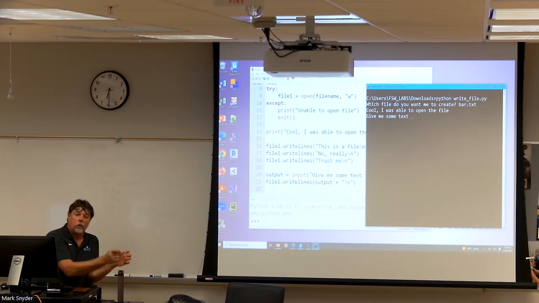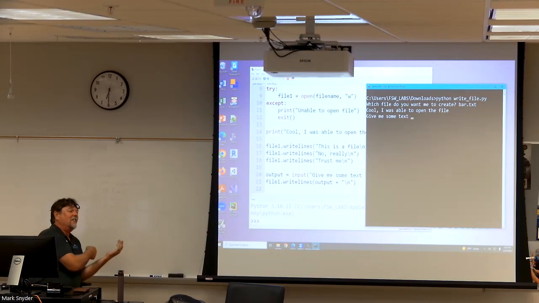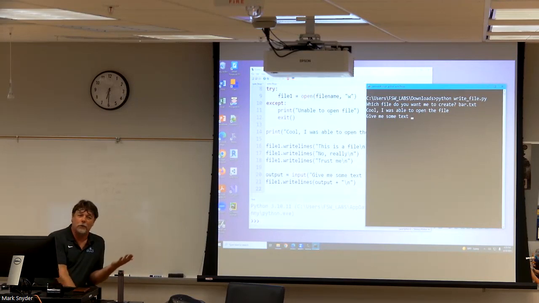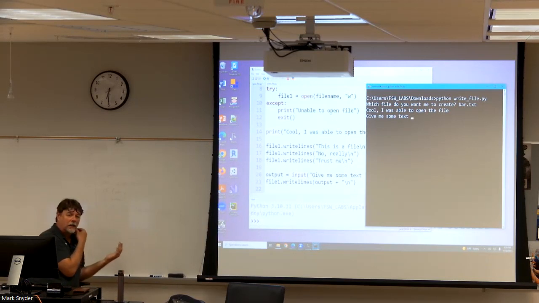But the contract for the open command says if you give me the name of a file and the W parameter for writing, I will smash that file and it is no longer there anymore. Boom, it's gone. So be aware of that. It's destructive. Don't do it to your Windows paging file. Don't do it to some important term paper file that you have been working on all semester.